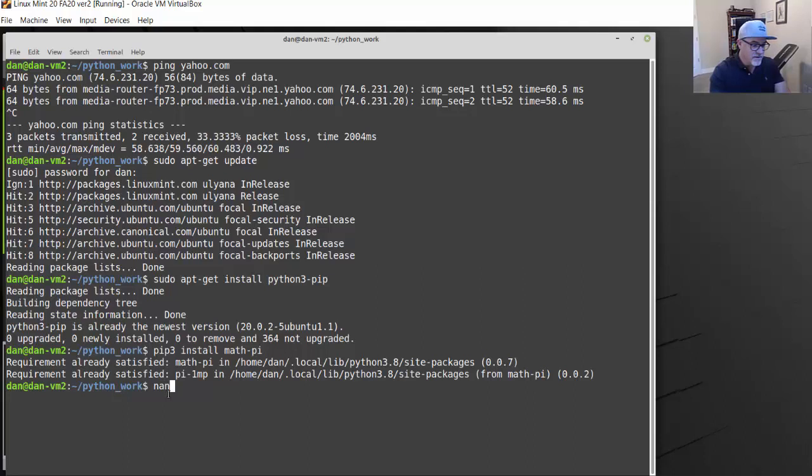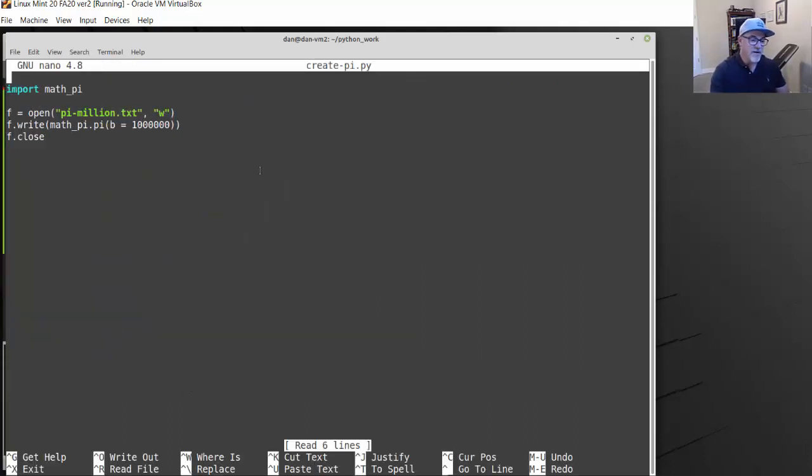So to do this, what you're going to do is create a file. We'll use nano. We'll create a file called create-pi.py. So nano create-pi.py, and you can see I've already got it here, and here's the program.